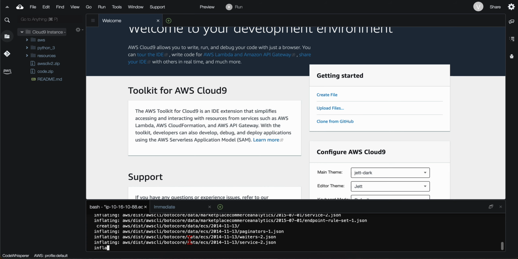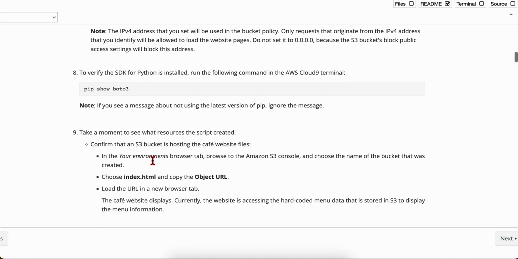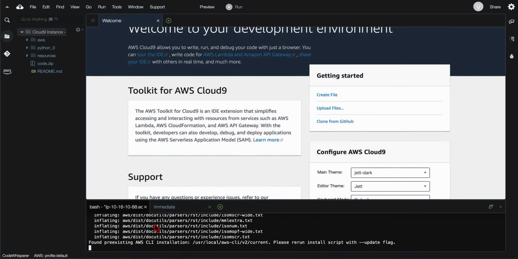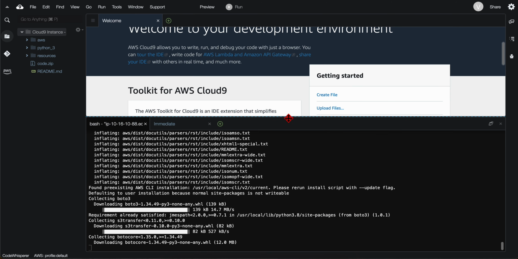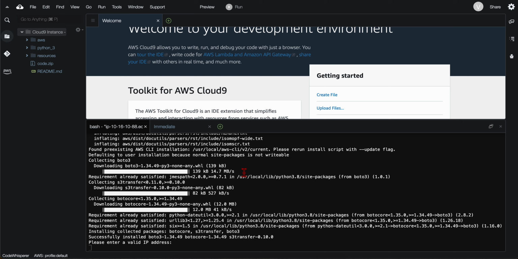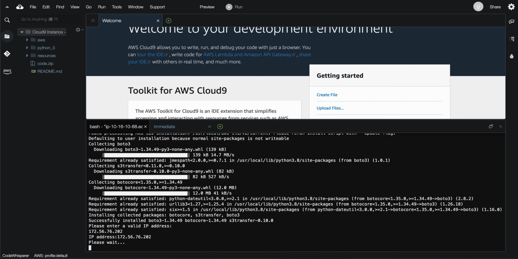It's still running. Okay, so we're just going to wait until it's finished downloading everything. Okay, so we enter our IP address that I just copied. Enter.